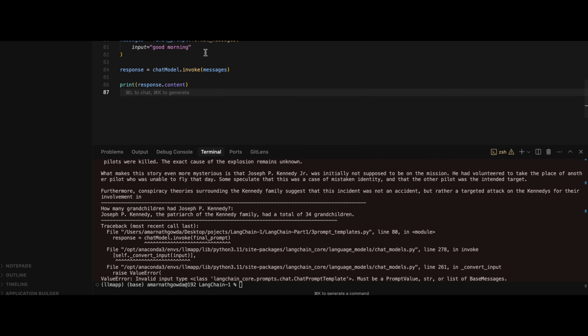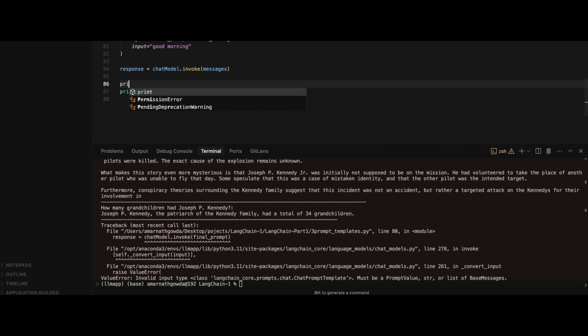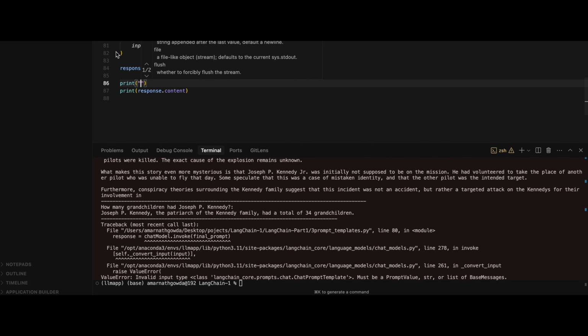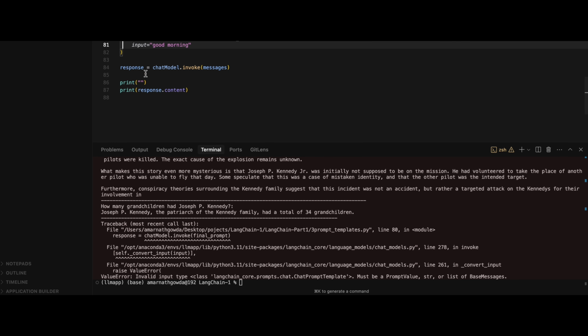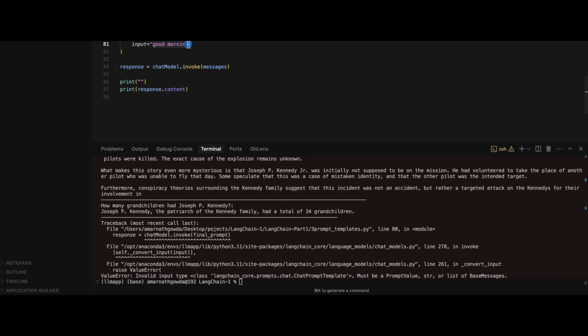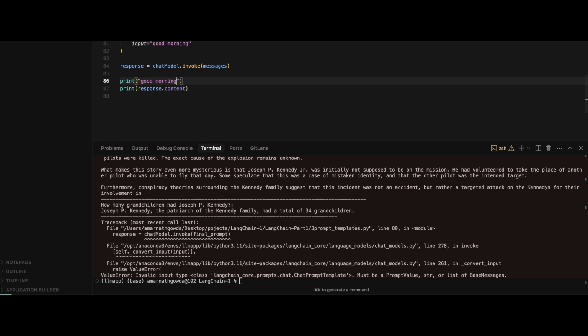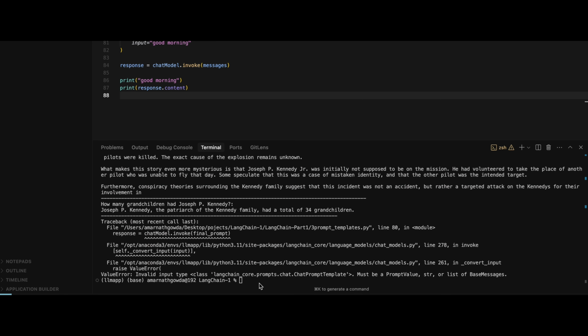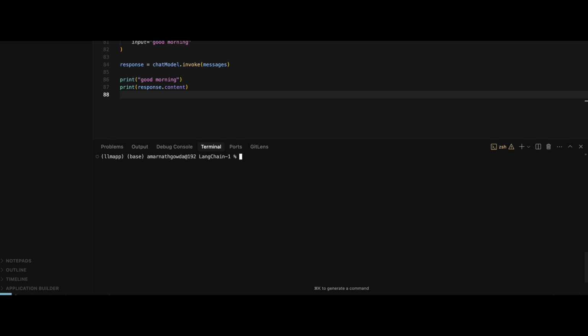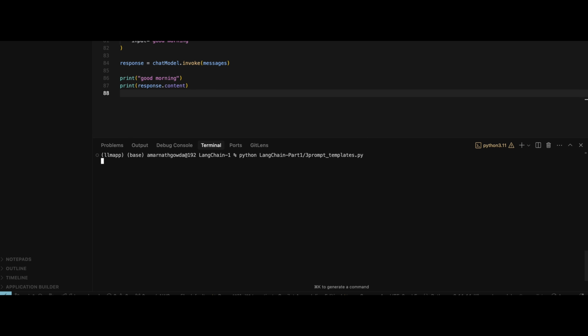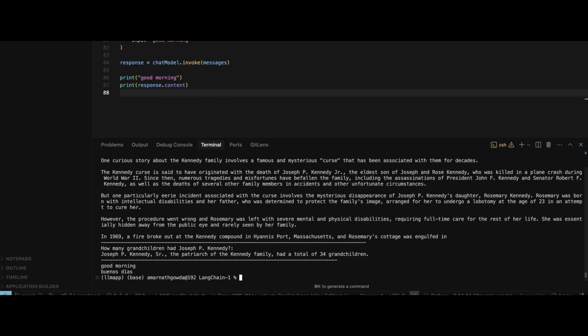Okay, let's check this. Print good morning. Let's see. Yeah, we got the answer that good morning is "Buenos Dias". Even I also don't know. Okay, that is the output from the few-shot prompt.